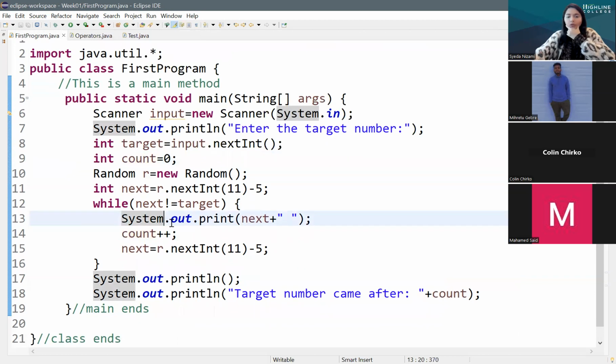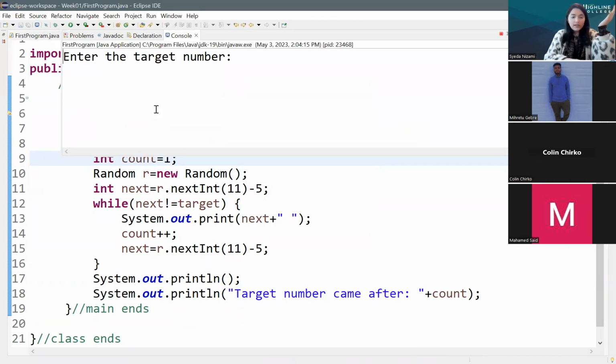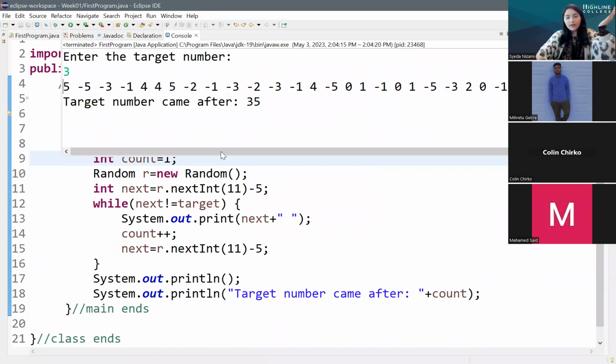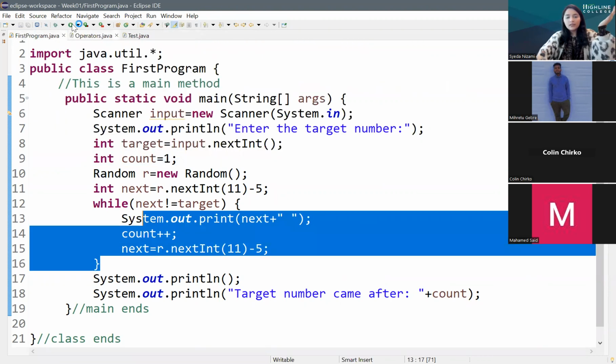So how about we set count as 1? We will not set count as 0, we will set count as 1. We were lucky, we just got 3 on the first attempt. Let's run our code again to confirm that we were not wrong. Enter 3. Oh my God, it took 35 tries to get us 3. Now run the code again.